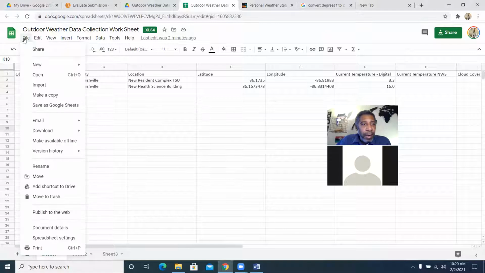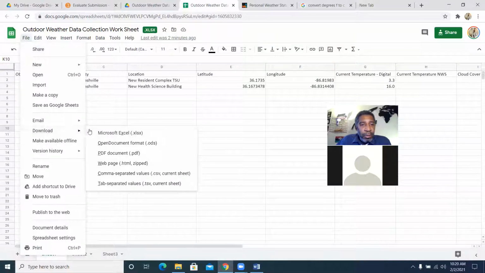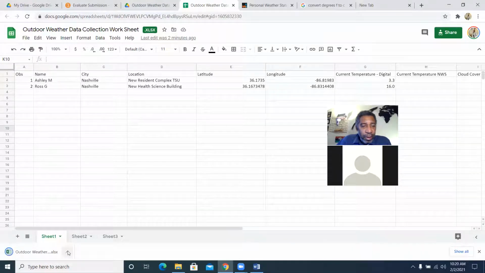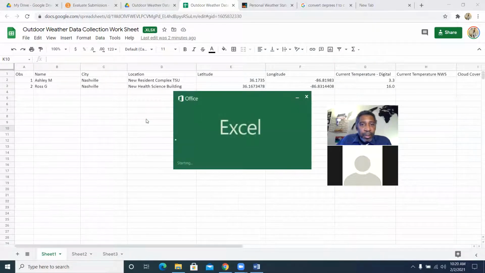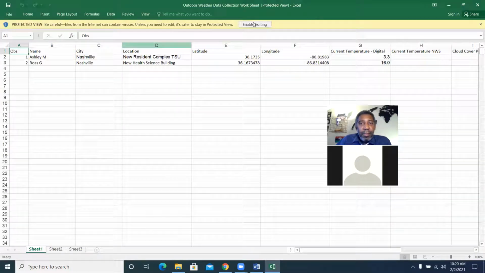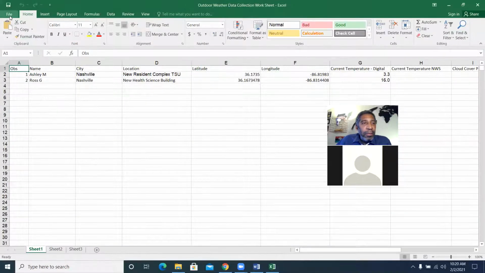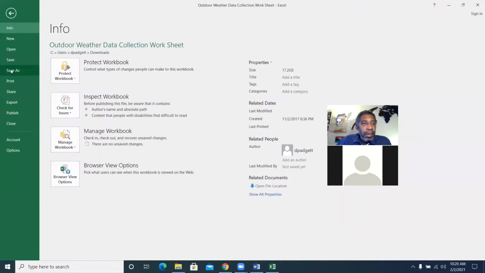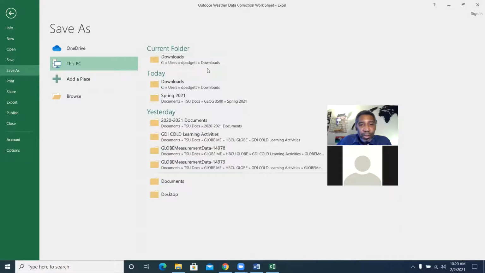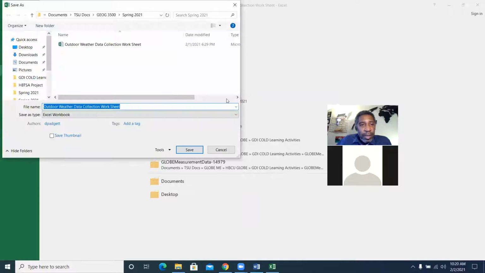So I'm going to go to File, Download. I'm going to download it as a Microsoft Excel spreadsheet first, just for our records. So here it is in Excel. And now I'm going to go to File, Save As. I'm going to save it into my GEOG folder. I'm going to call this Outdoor Weather Collection Sheet, GEOG 3500, Spring 21.